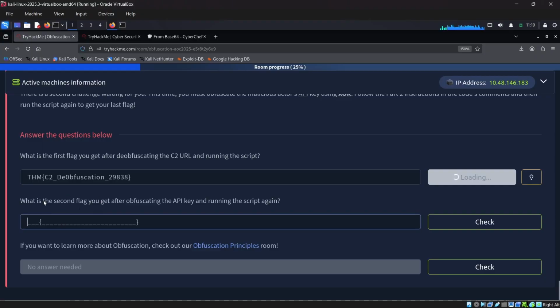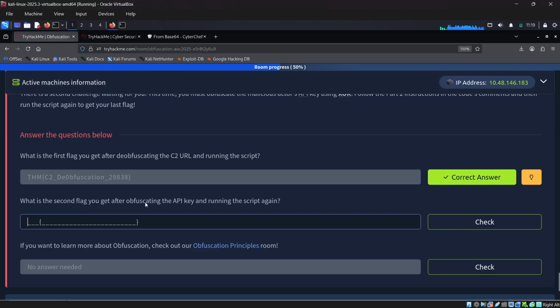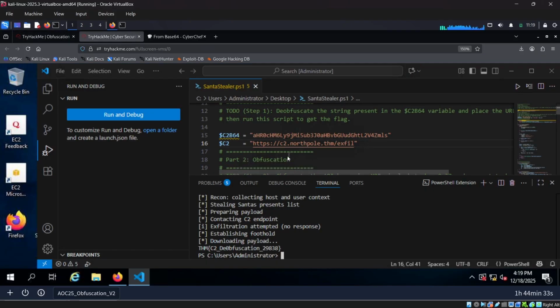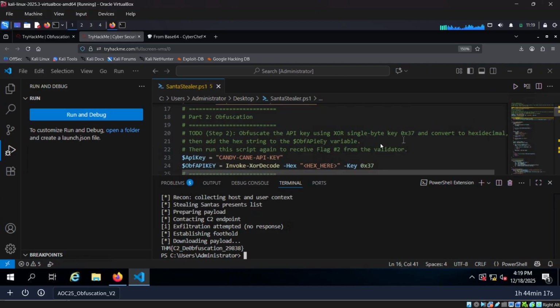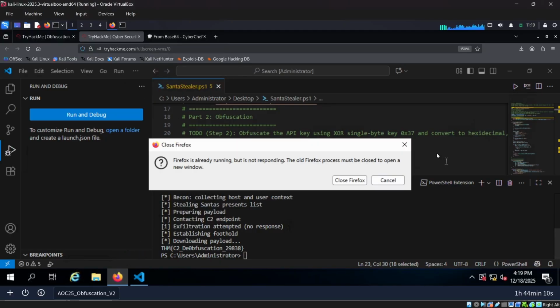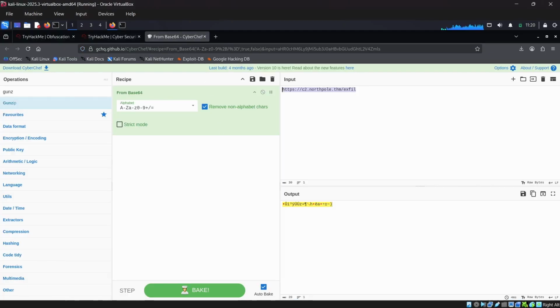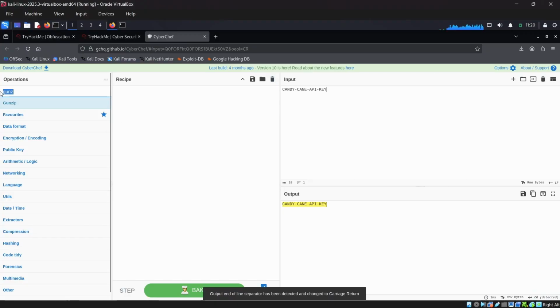That's it. So what is the second flag you get after obfuscating the API key and running the script again? So we have to obfuscate the API key. We can see this is part 2 of obfuscation: obfuscate the API key using XOR, single byte key 0x37, and convert. Let me expand this to full screen. So we have the API key available here. I'm just copying that and pasting it here using the XOR.